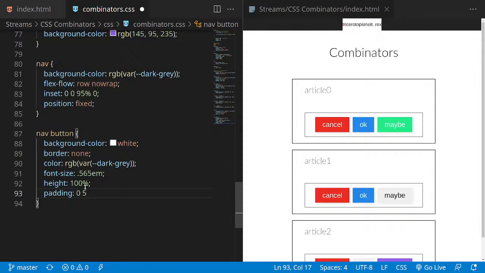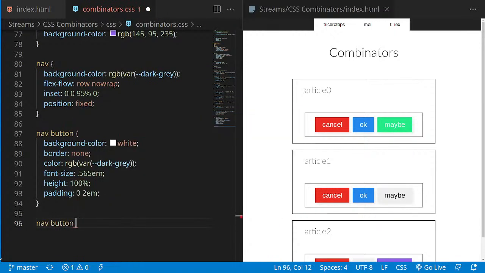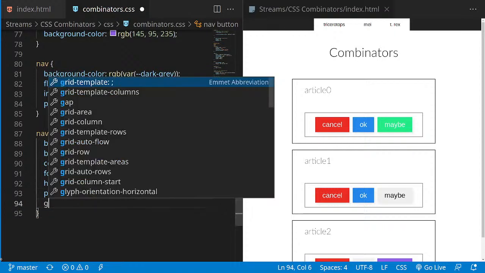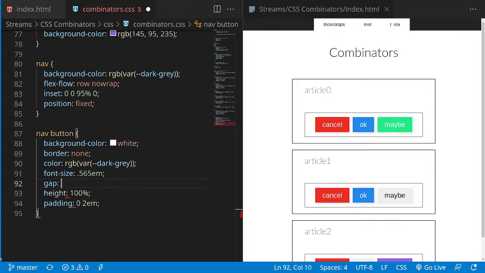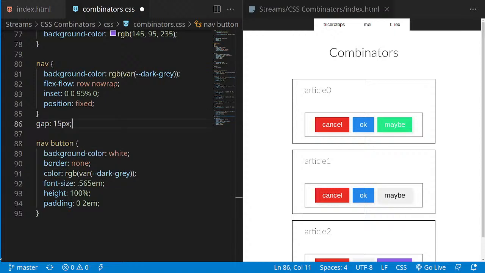Padding. Let's go with 0, and I was going to do something responsible. Let's go with 2 em on that. Yeah, there we go. So good. Now our buttons are styled appropriately, and I can have nav button first child, or better yet, since this is using Flexbox, let's use Flexbox to do this. So we're going to put a gap in here of 15 pixels. Oh wait, wrong place.